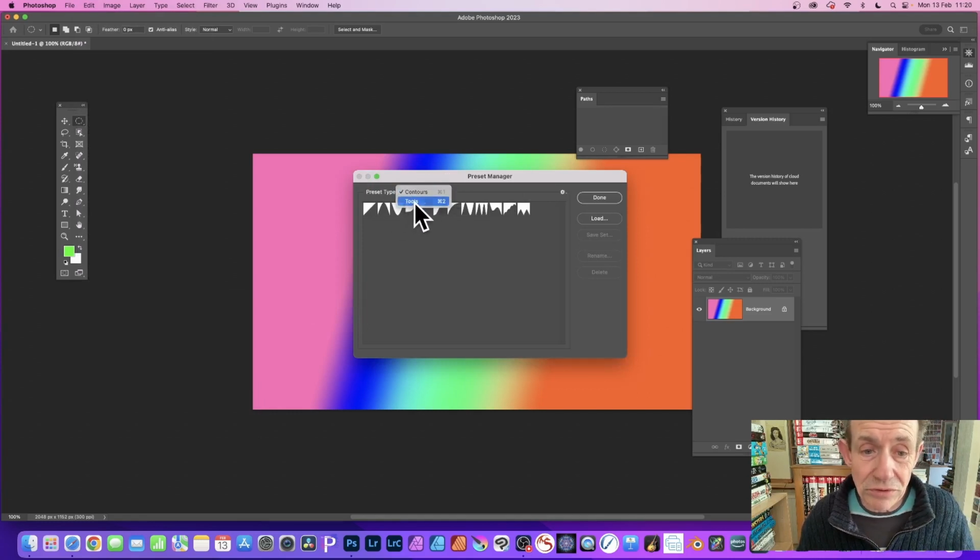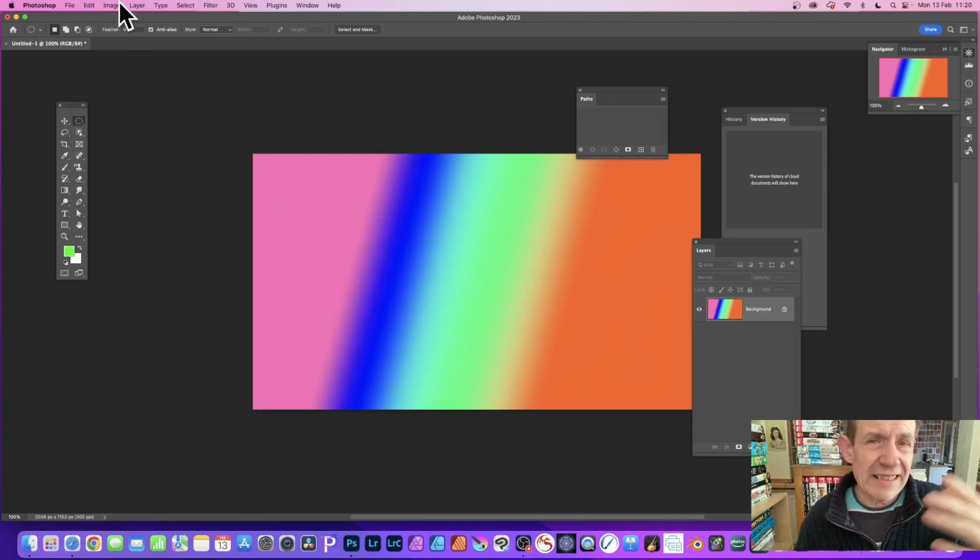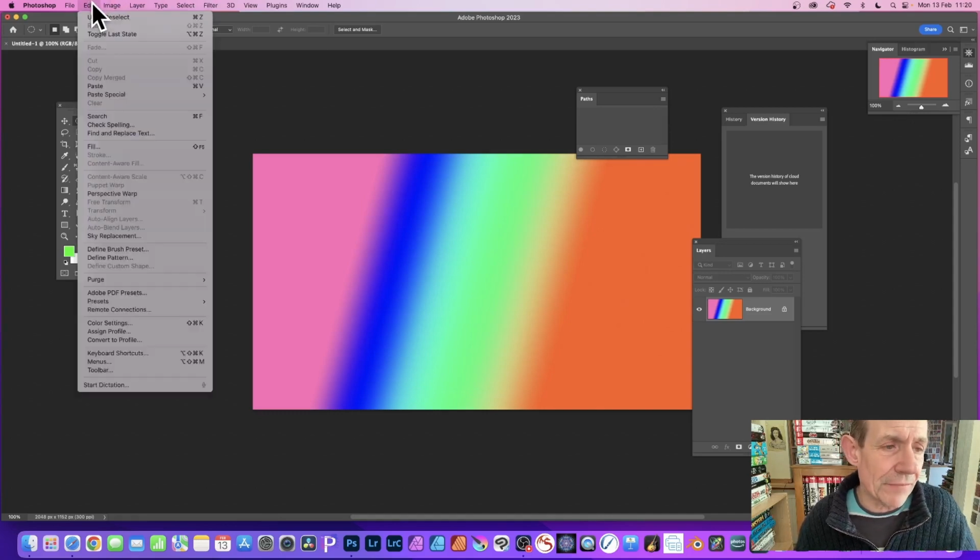Contours and tools. So you've got all the various. Now this is a quite useful thing. Whenever you select any tools, you've got all these various options, and you can see these in the control bar along here. But that's what the preset manager. It did have a lot more functionality years ago. Edit. And you've got other ones. I've never done that.